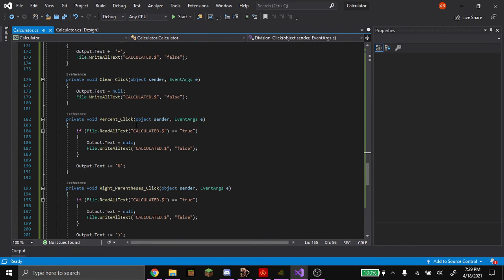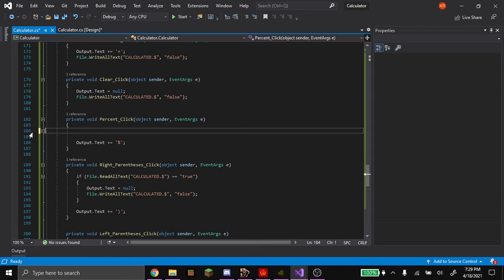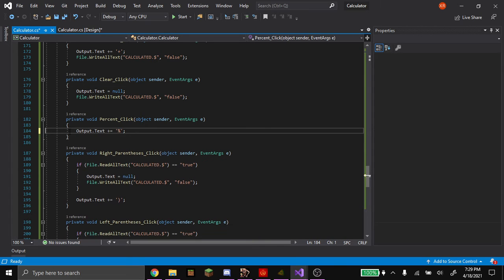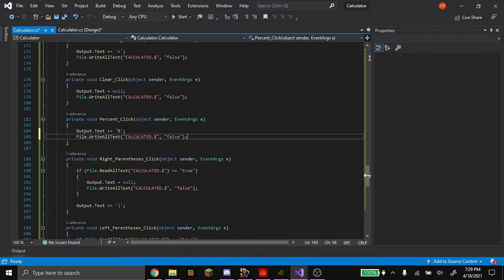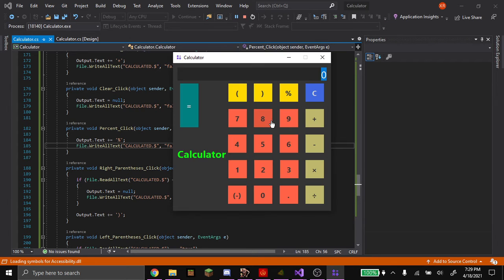Although, why do they even have that for the percent click? That is so stupid. Okay. And now this should be fine. So 5 plus 6, 11 plus 9 equals 20. So when I take something, it clears it. So like 5 plus 5.